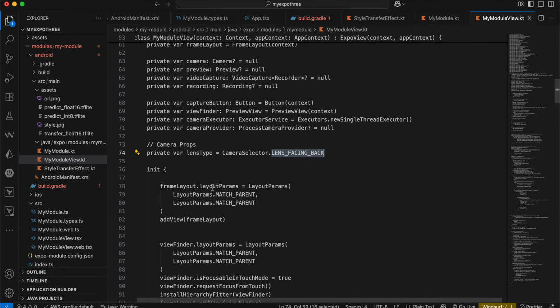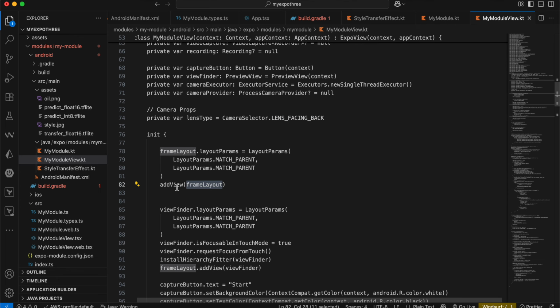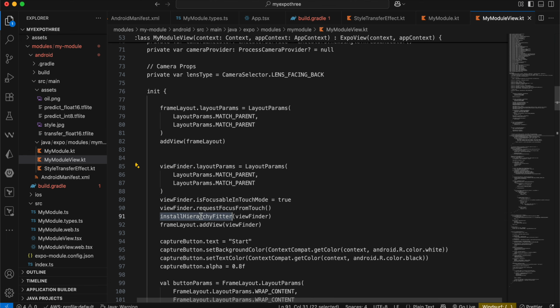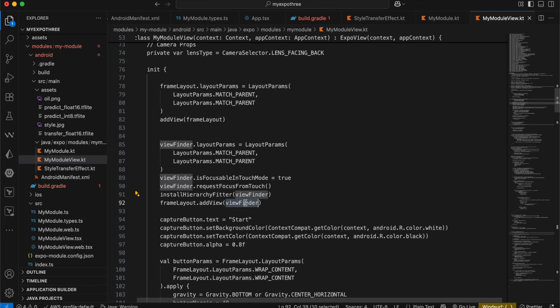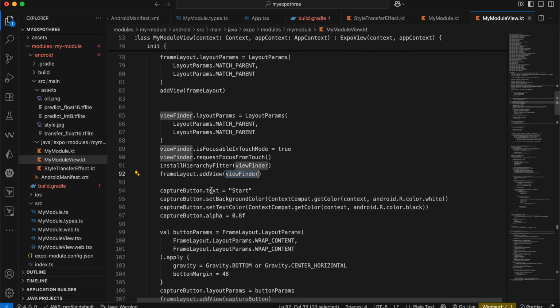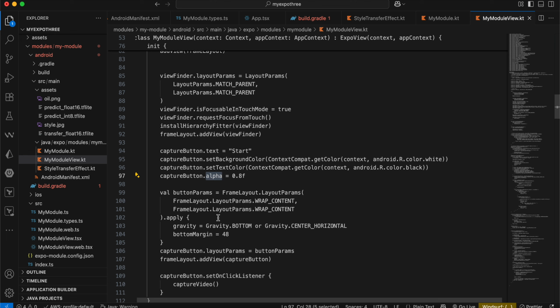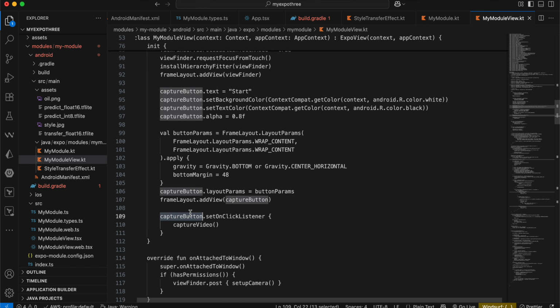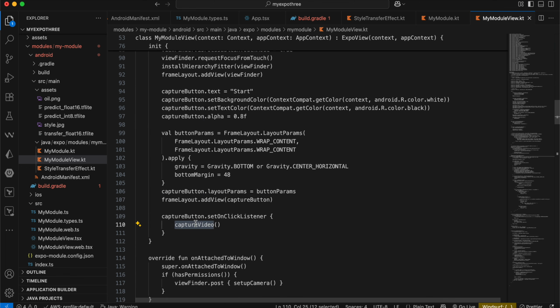Then we set the layout params to our frame layout. We add the frame layout to our parent view. We set the layout params to our viewfinder, and here we call this method. I'll come back to this later on why we are doing this. Then we add our viewfinder to our frame layout. Then we set the text, background color, text color, as well as alpha to our capture button. Then we set the button layout params to our capture button as well, and we add the capture button to our frame layout. Then we do capture button dot setOnClickListener, call captureVideo.